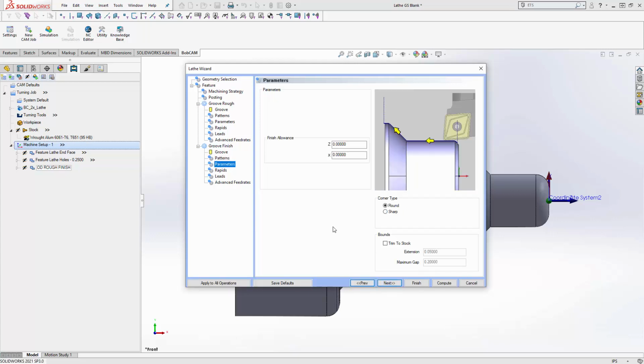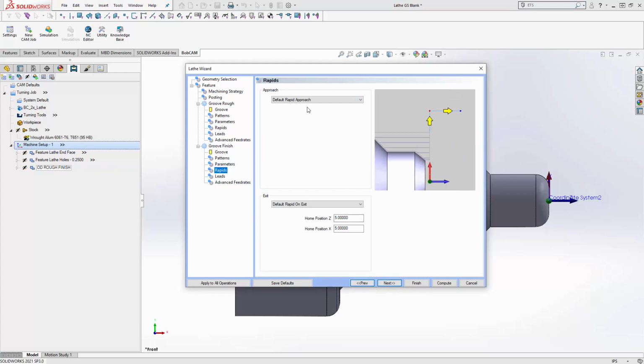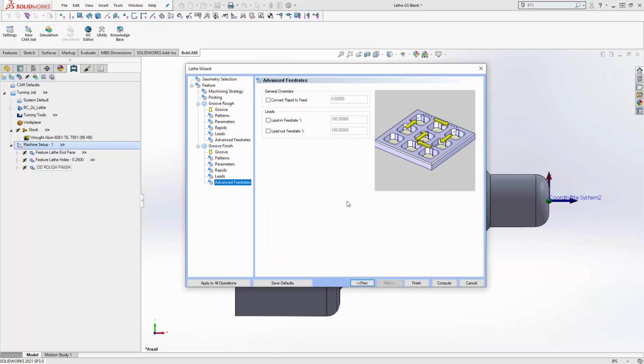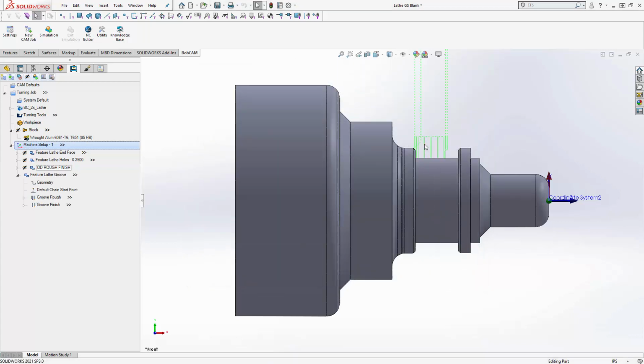Next, again, I have my parameters where, just like the old finish pass, I set up my allowance, corner type, and bounds. And then next we have our rapids. So we have our default rapid approach and default rapid on exit. Our leads, once again, I'll just go with parallel. It's going to be parallel off the chamfers that I created. And then finally, the advanced feed rates. When I'm all done and I can't hit next anymore, I'll just hit compute. And there is our groove.